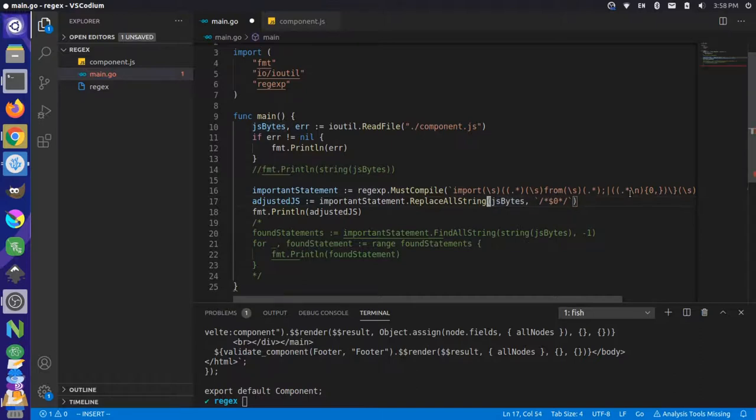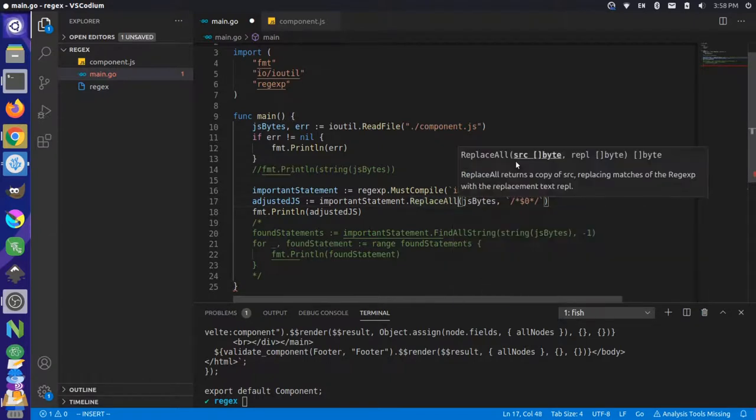Now this is gonna throw a little bit of error because we're using a method here called replaceAllString. Luckily we have another method available to us called replaceAll. Let's just use that. And you can see that it takes bytes here. So we're replacing all on that. And that also returns bytes. So now our adjusted JS here is bytes.